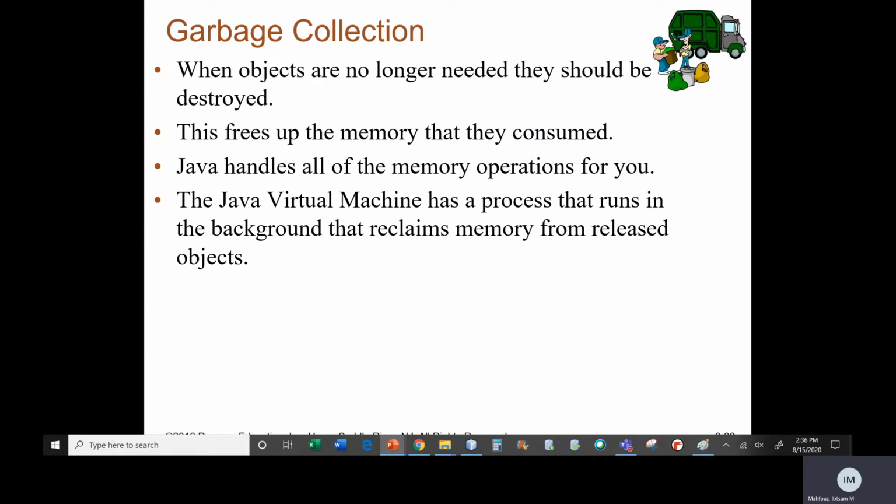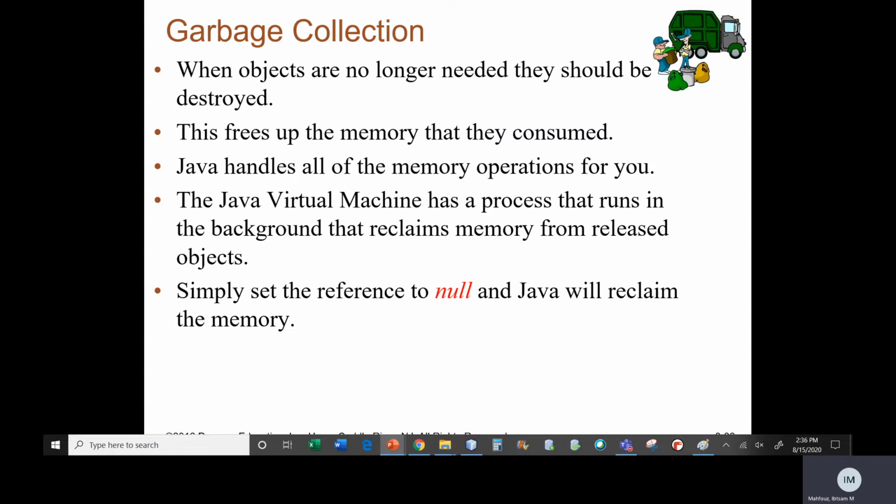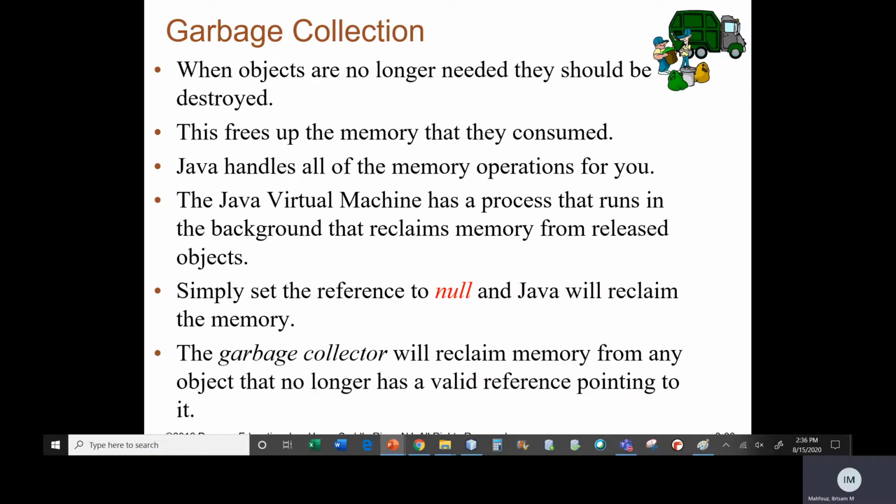So Java, the Java virtual machine, has a process that runs in the background and reclaims memory that has been released. So how do we release the memory in our code? Well, if we have an object and we no longer need it for any reason, we can just set the variable, the reference, to null. When it says the reference, it means the variable. And when we set it to null, this tells the JVM, the Java virtual machine, that we no longer need this object. And so the garbage collector is a thread that runs in the background, and every once in a while it will run and check for objects that have no references to them, and it will reclaim them.